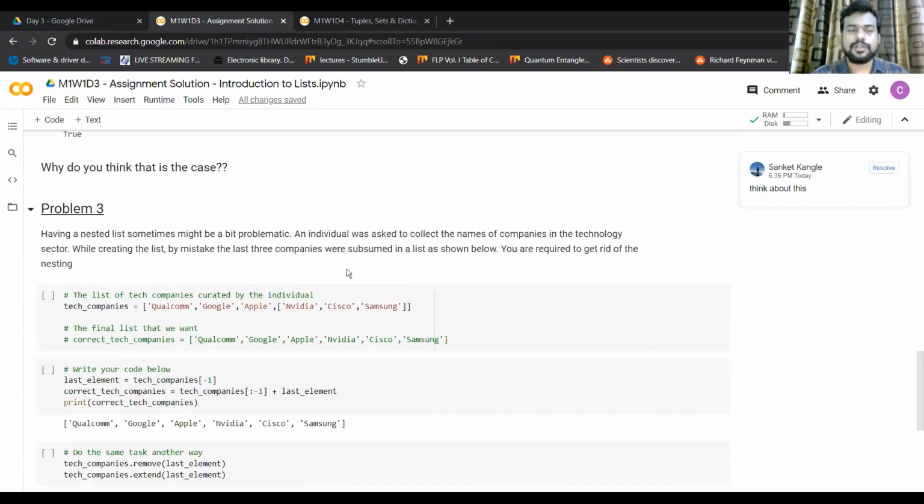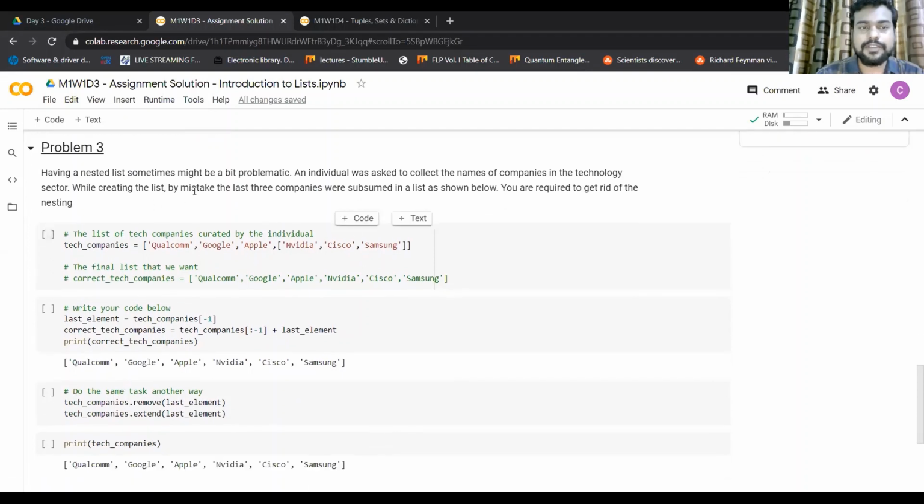The third question was basically you're given a nested list, okay, and what was the scenario? An individual was asked to collect the names of companies in the technology sector, okay. What happened then, while creating the list, by mistake the last three companies were subsumed in a list as shown below, okay. So you are required to just get rid of the nesting.